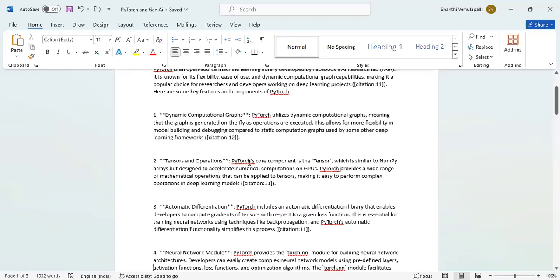tensors and operations. So PyTorch's core component is the tensor, which is similar to NumPy arrays, but designed to accelerate numerical computations on GPUs. GPUs are nothing but like CPUs. It is called graphics processing units, and if you take big data kind of thing, they use GPUs more with high memory, high RAM, and high-end processors basically in virtual machines also.